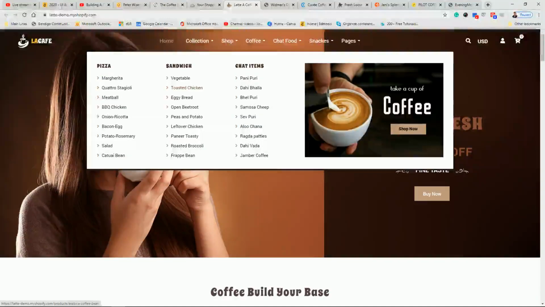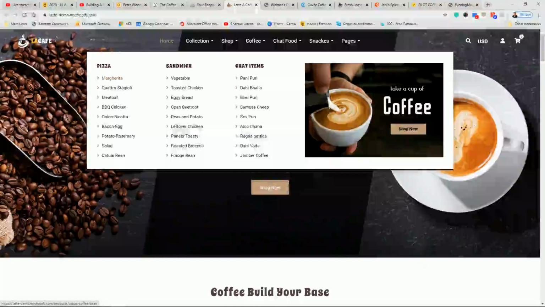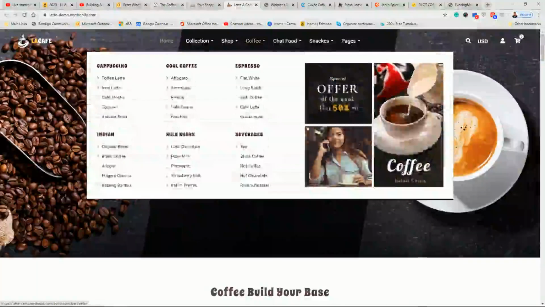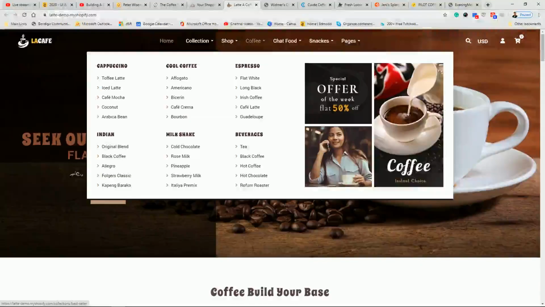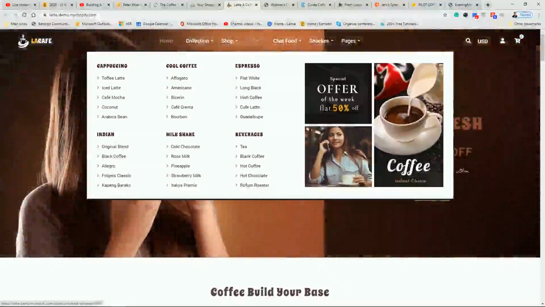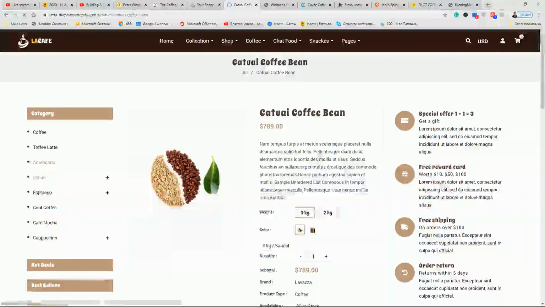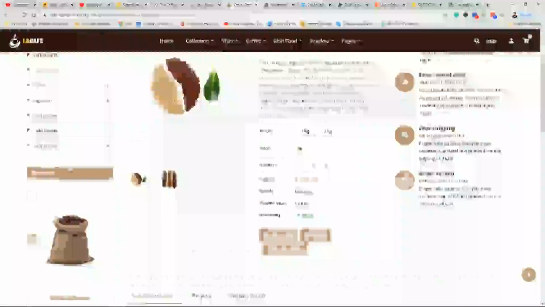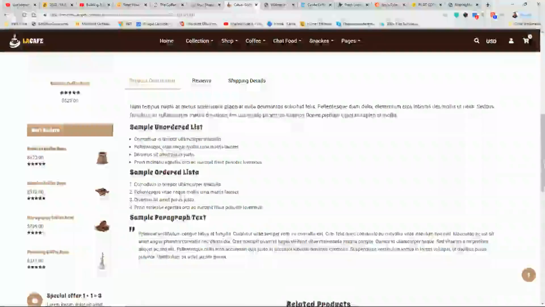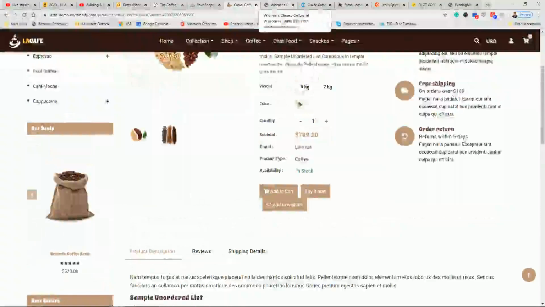And then there's quite clear items. So here's the coffee, cappuccino, a toffee latte. I don't know if I could drink that. A coconut cappuccino. Oh my. Kuatai coffee bean. So it's just make-believe. Nice images again.